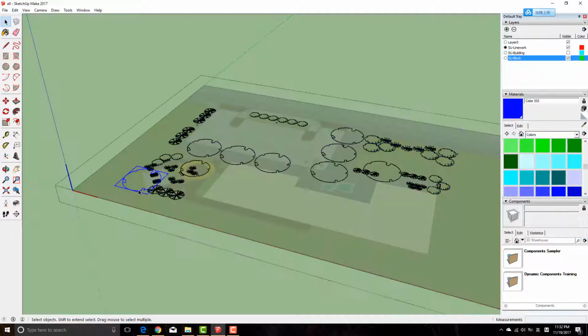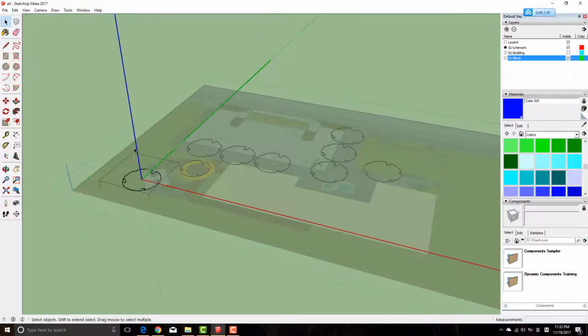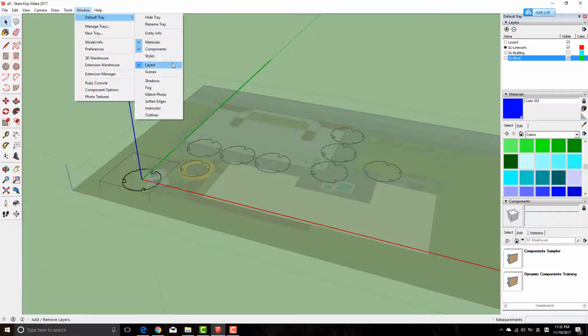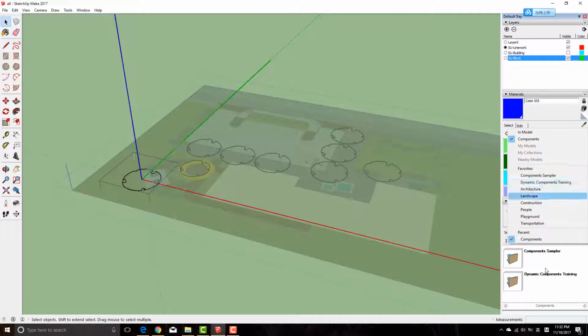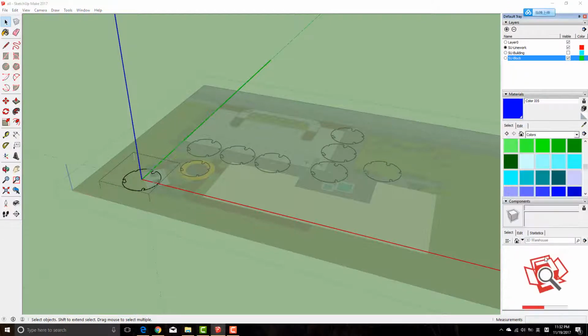I will double click it and then enter one block. So in this component panel, if you don't have it, go to Window and Default Tray, click this component. You can have several options. So here I will choose Landscape and open the Landscape folder. Here I have plants. I will click it and open this plants folder.